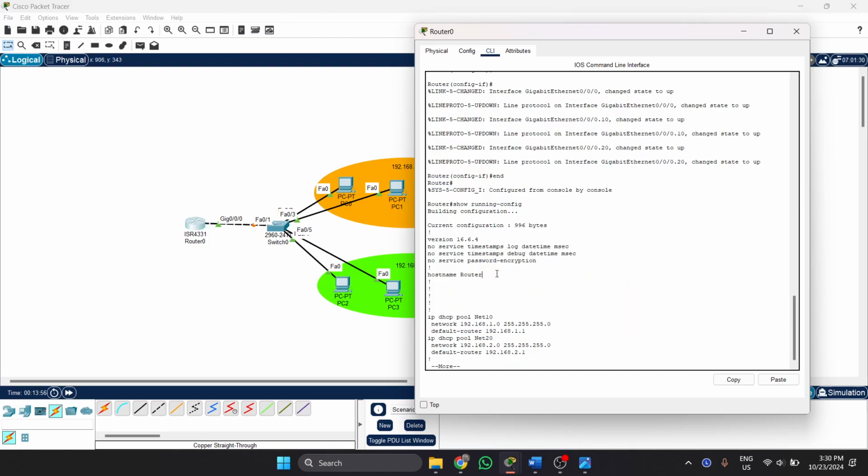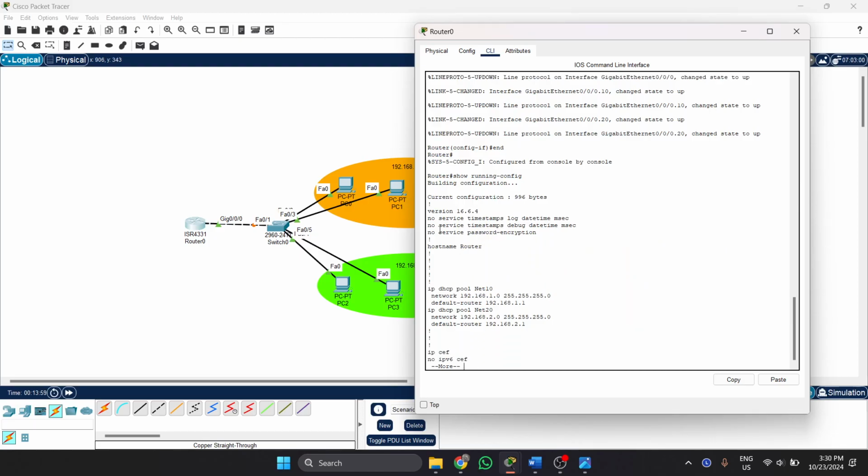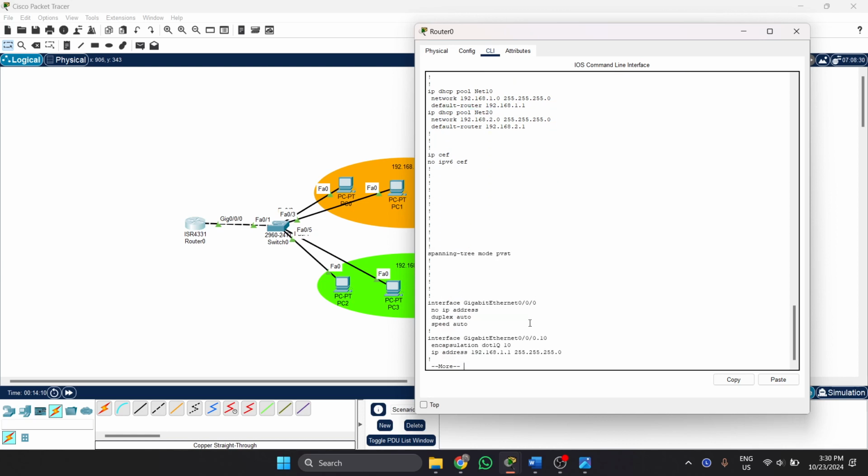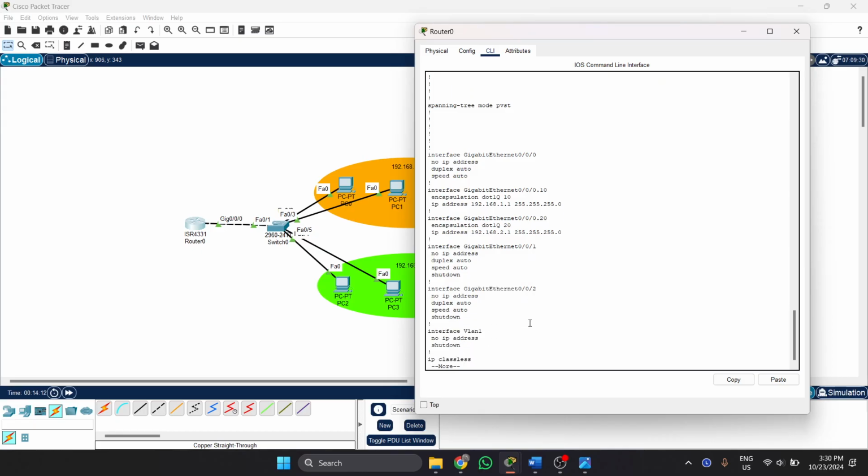And as you can see, in the running config, we have our host name, which is router. We have our first DHCP pool here and our second DHCP pool. And then, as you can see here, interface 0/0/0 was broken up into .10 and .20, and we've given them each IPs.